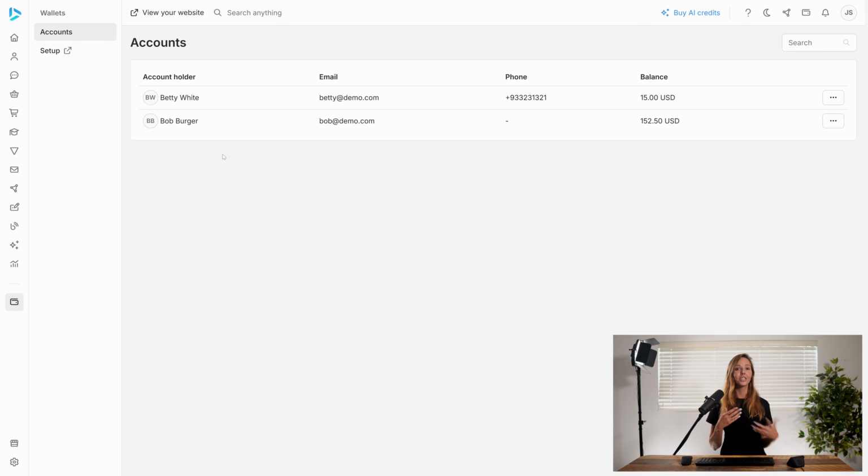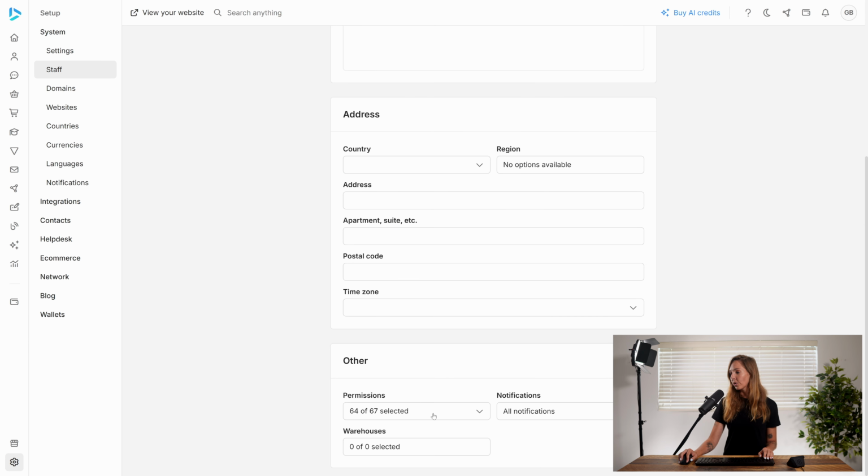But if you want to have someone who's in charge of making deposits into these accounts, well, you can do that as well. So we're going to navigate back to the admin area. And again, just going back to those permissions, scrolling down to the Wallets permissions, and I'm going to say that he is in control of deposits now.